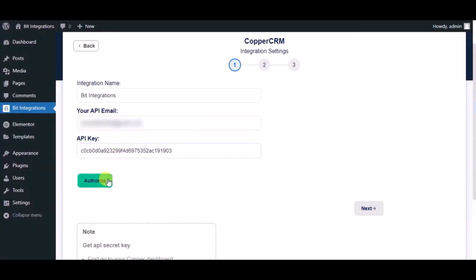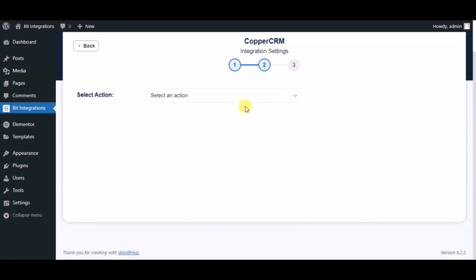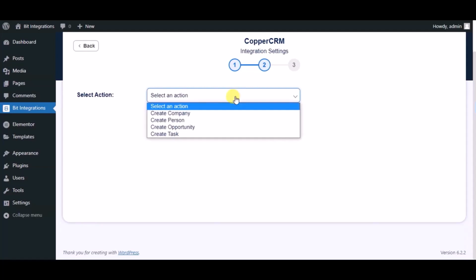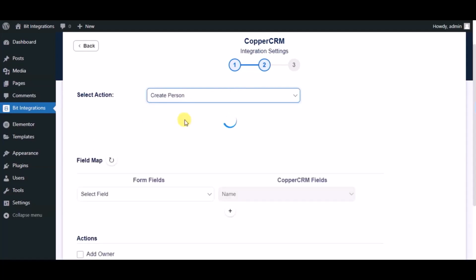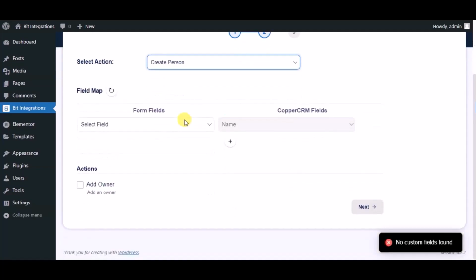Now click on Authorize. Authorized successfully done. Now click on Next. Choose Module. Now map the fields.